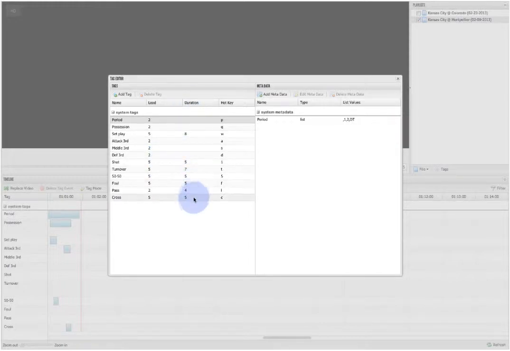And then we have a duration. The duration is what classifies the two different tag types. A possession doesn't have a duration, and this makes the tag a start and stop tag. When you press it, it's going to start marking the clip, and when you press it again, it's going to end the clip. That defines that instance on the timeline.